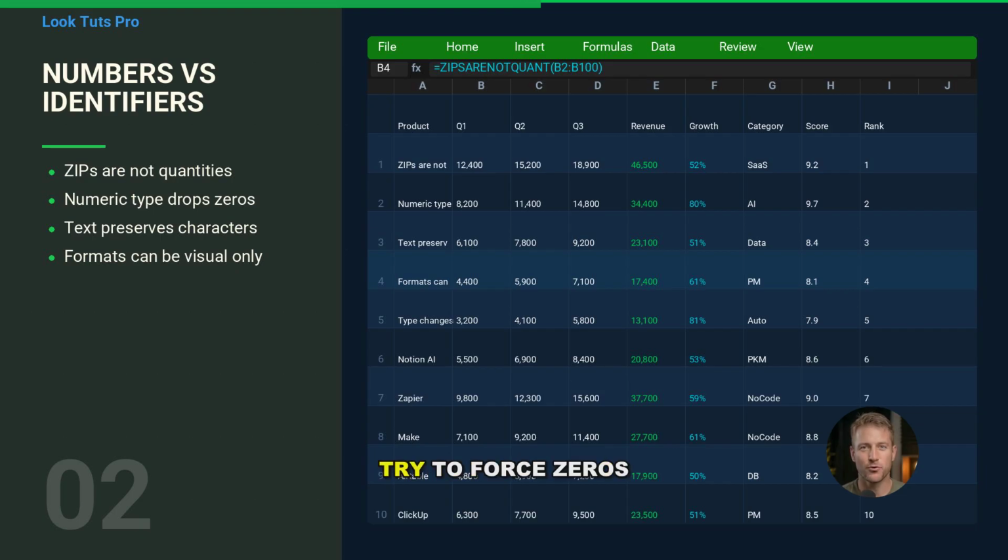Many people try to force zeros back in visually, then later wonder why lookups fail or exports strip them again. So here's the rule of thumb. Identifiers should be stored as text, or stored as a number plus a display format that is guaranteed to travel with the data. The tricky part is that different steps in your workflow, importing, copy-paste, and exporting, can silently change types. Once you understand type changes, the problem becomes predictable and easy to prevent.